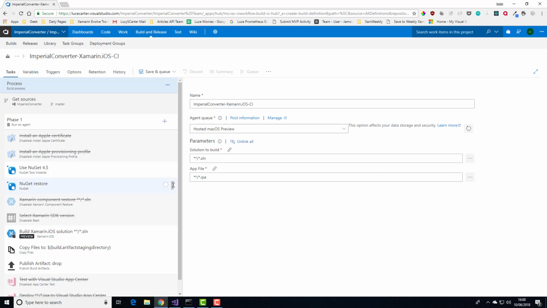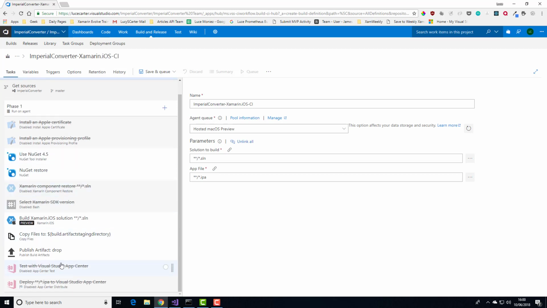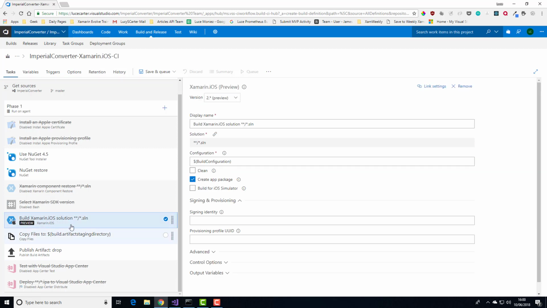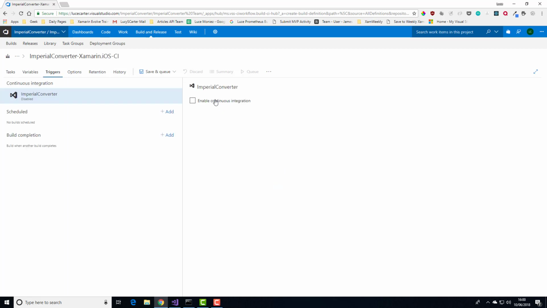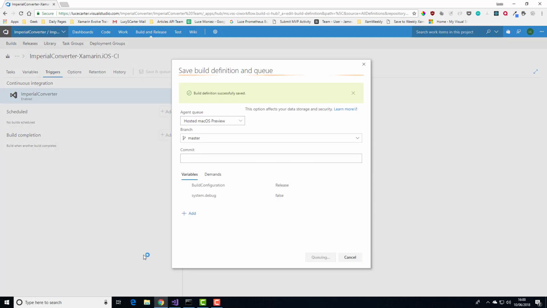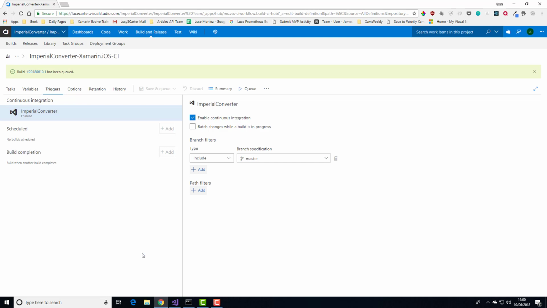Xamarin iOS. Now again, there's another little thing you just have to remember with this. The test one's already crossed out, but you do need to make sure that you click here, because iOS is in preview. One of the things you actually need to do is tick build for iOS Simulator. If you don't, it won't work. Again, it caught me out a few times, so just remember to do that. Triggers, enable CI, save and queue. There we go.